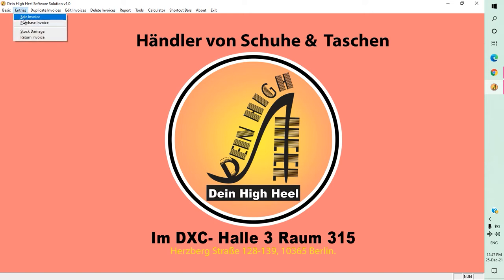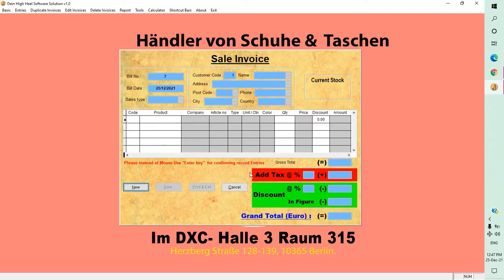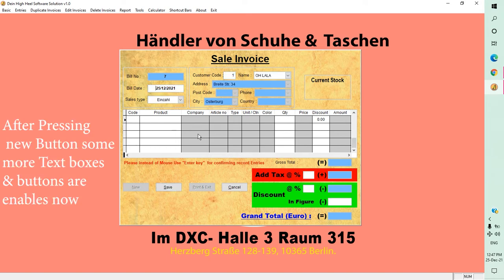So the next thing is the sale invoice. This sale invoice form will enter the sale invoices. As you see, currently all things are disabled, only two buttons are enabled, new and cancel. New, as you know, is for making a new invoice, and cancel is for canceling this form. Nothing more is enabled at the moment. As I press the new button, a few buttons are enabled here, which allow me to enter the data.